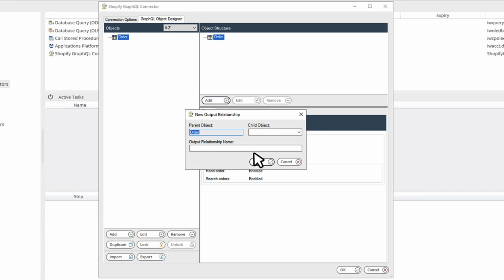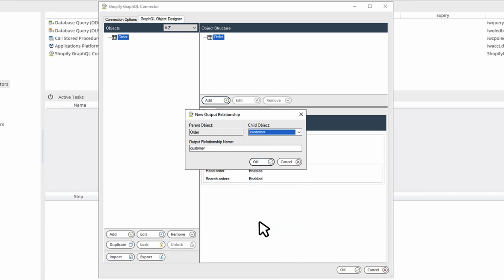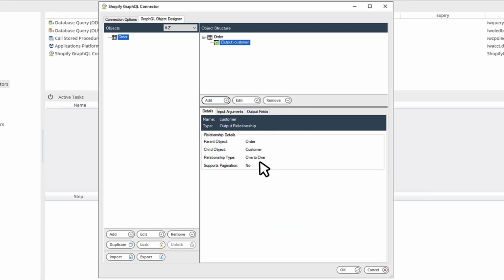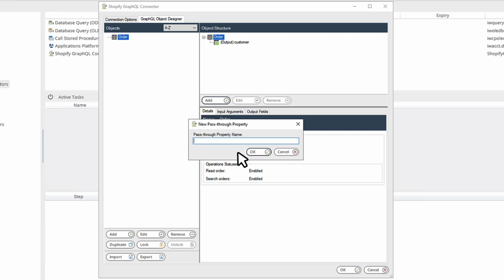We now need to select the child object of the order, and we will select Customer, and then click OK. In the Object Structure pane, select Order and click Add, and ensure the pass-through property is selected. This creates an element which can be used in a similar manner to supplementary reference. We will name this Pass-through and click OK.